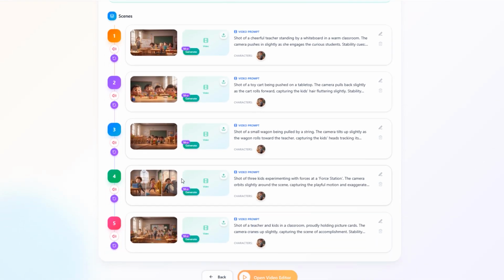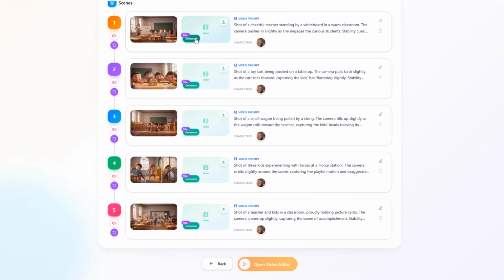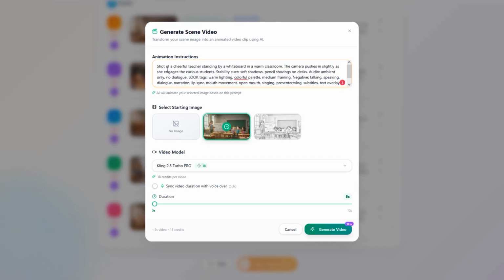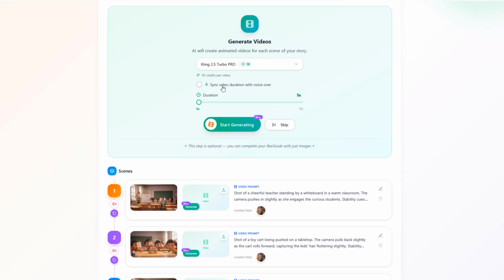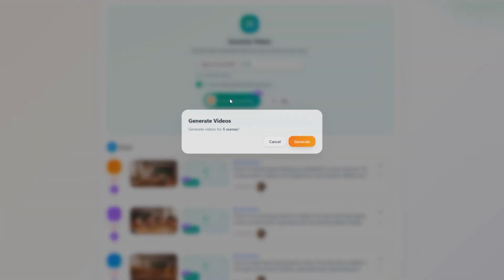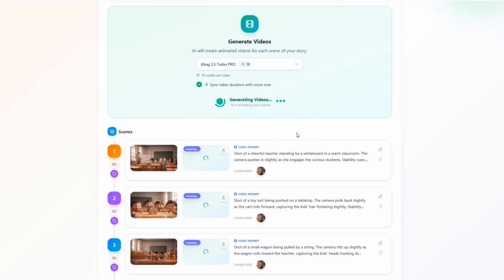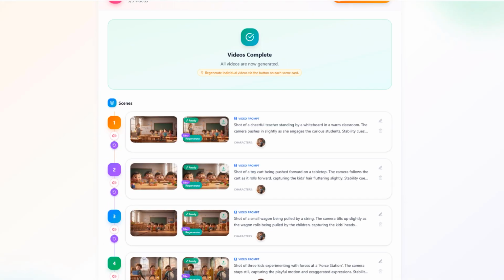Alternatively, we can scroll down to our scenes where we can upload a video from our own device directly, or hit the generate button present on each scene where we can manually adjust the instructions, starting image, video model, sync, and duration for that scene alone. I'll just use the sync video to voiceover option for all videos and hit the start generation button, which also shows us the number of credits being used.